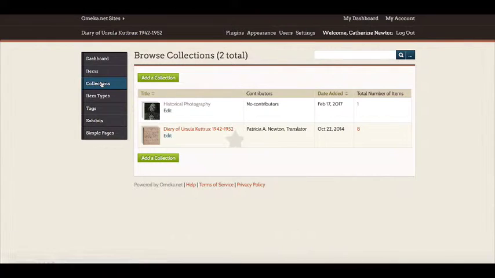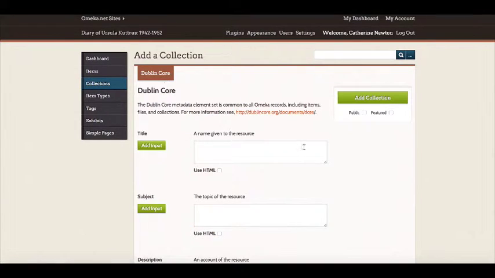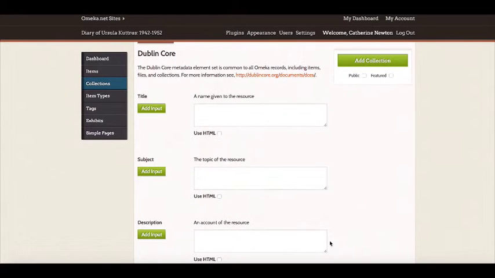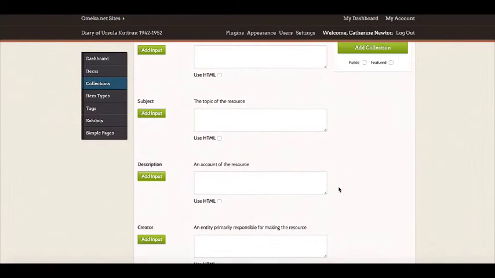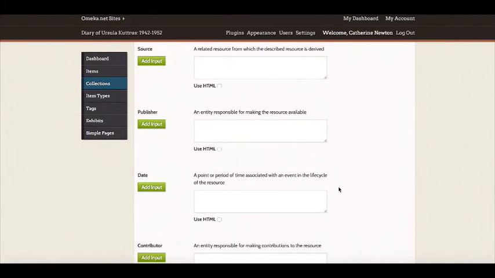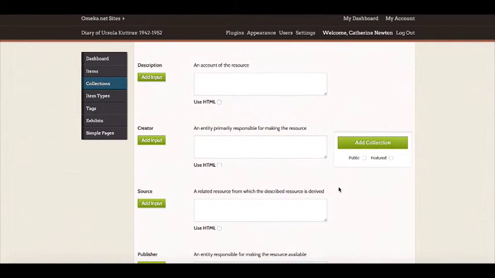Moving on, here we have collections. Collections actually have their own metadata. So you'll want to just describe very generally what a collection is about. You might not want to go into the same level of detail as you do with the items, but you'll see and recognize these fields. They're the same as they are for items.